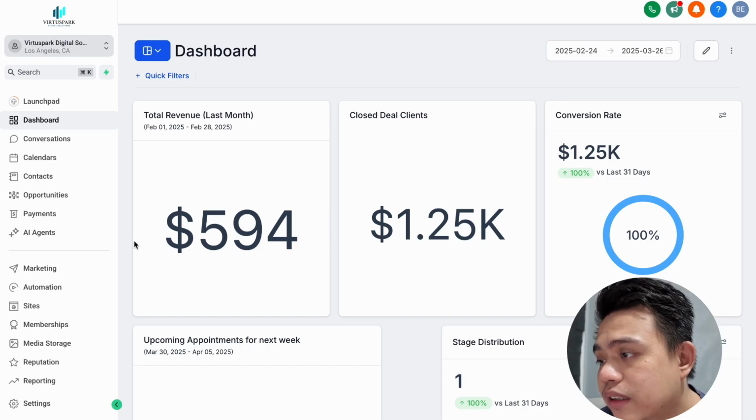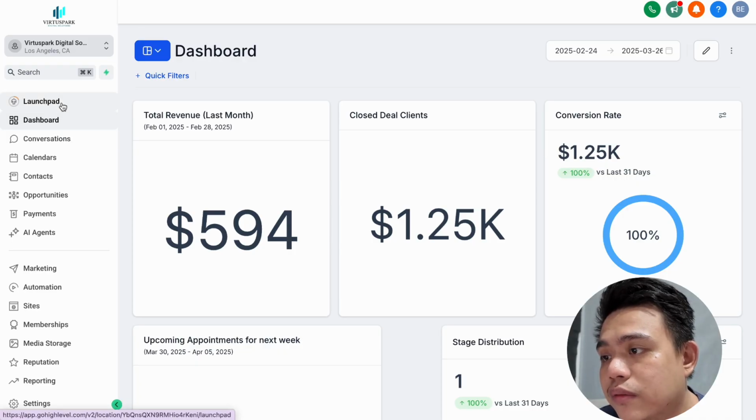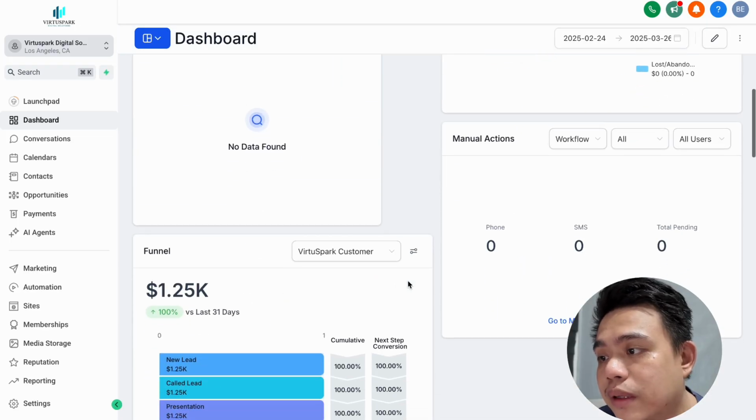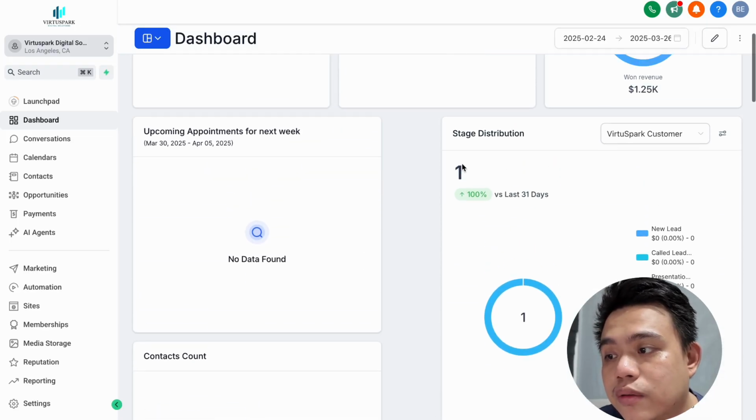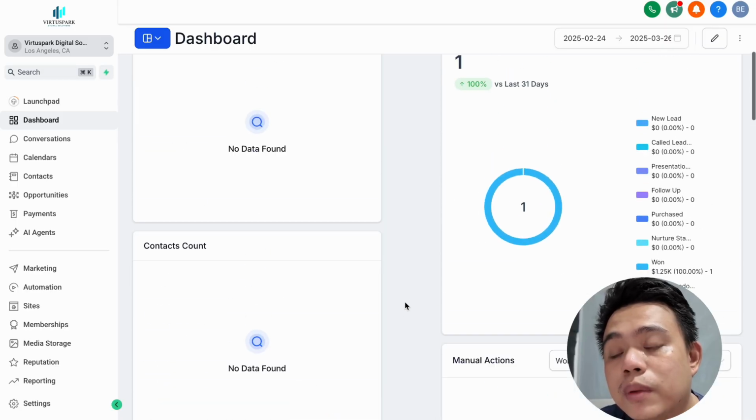Okay? So moving forward, before you get to this dashboard, you will see it here. The dashboard is on the left side. Just click it, then you will go here. So now, you will see this, total revenue. These things I have already set up before. But these ones below, like the contacts count, stage distribution, funnel, manual action, they are pre-built. Before I even did this, they were already there.